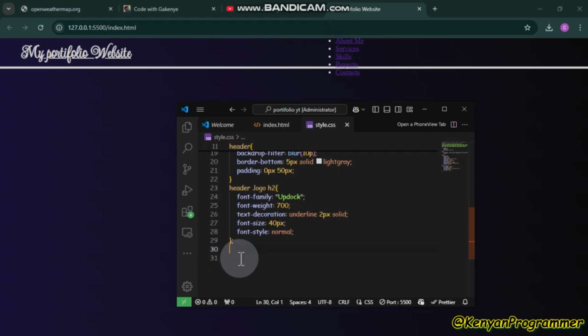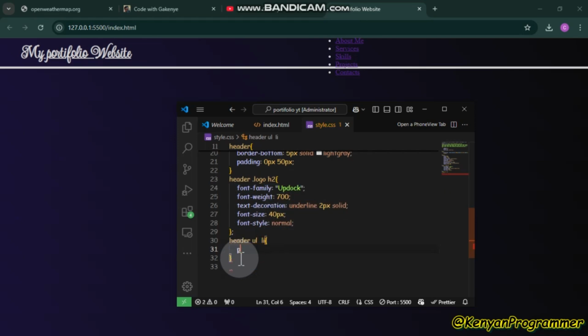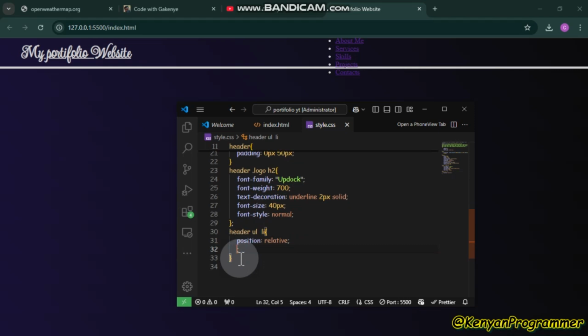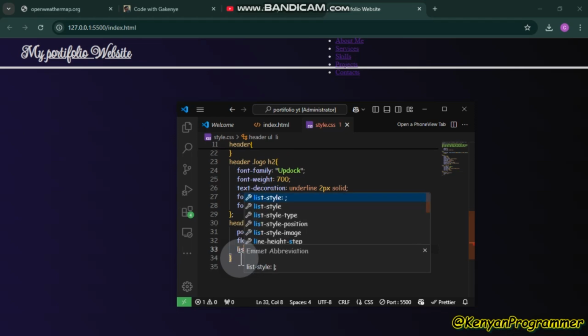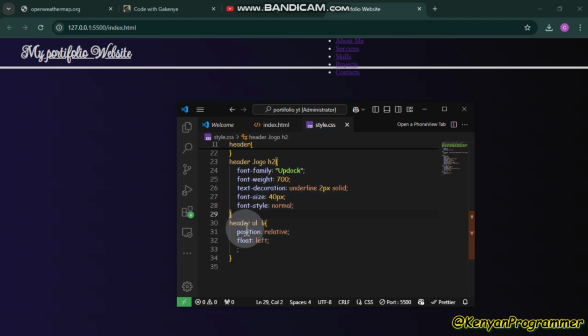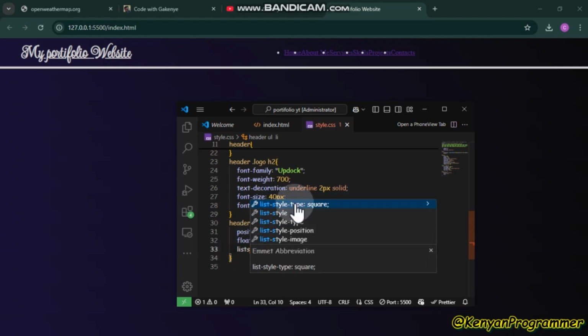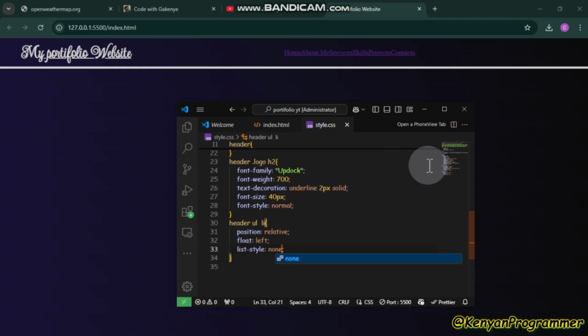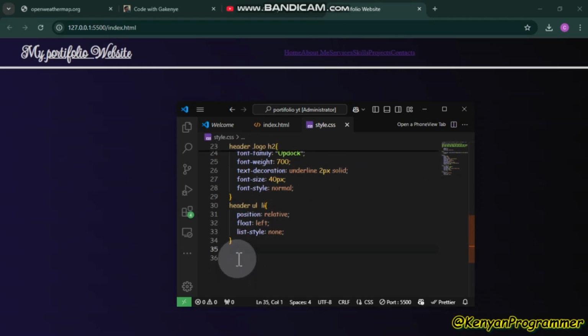There it is. And from there, now we want to work on this section. So you come and say header ul li, let its position be relative. Float, let it be left. And also list-style, let it be none.